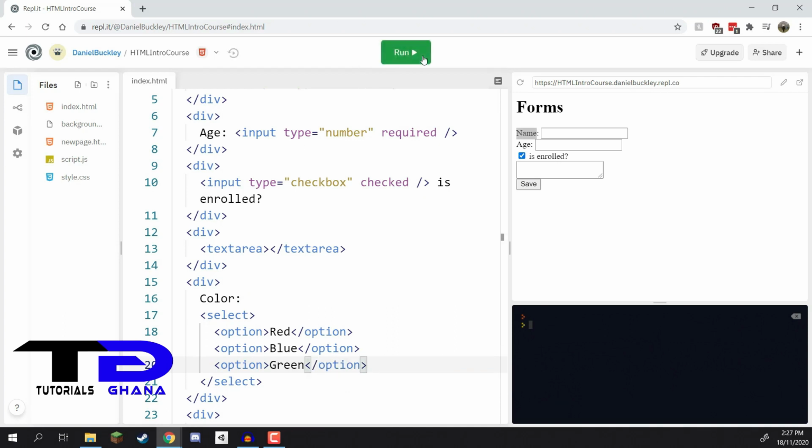If we click on the run button, you'll see that we now have the color drop down here. By default, it is on red since that is the first one. So we can click on the drop down here and choose red, blue, or green. Okay, we can simply click on it like so, and now the color is green.